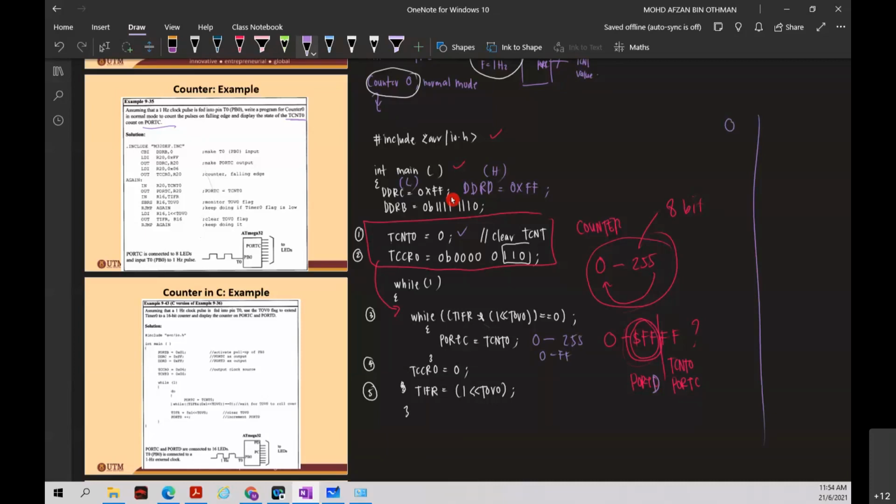Before that, I'm going to clear port D so that port D is equal to 0. So now I put here port D equal to 0, so the initial value of port D is 0. This is your port D, and this is your port C. So it starts with 0, 0, and this one will count from 0, 0 until FF.